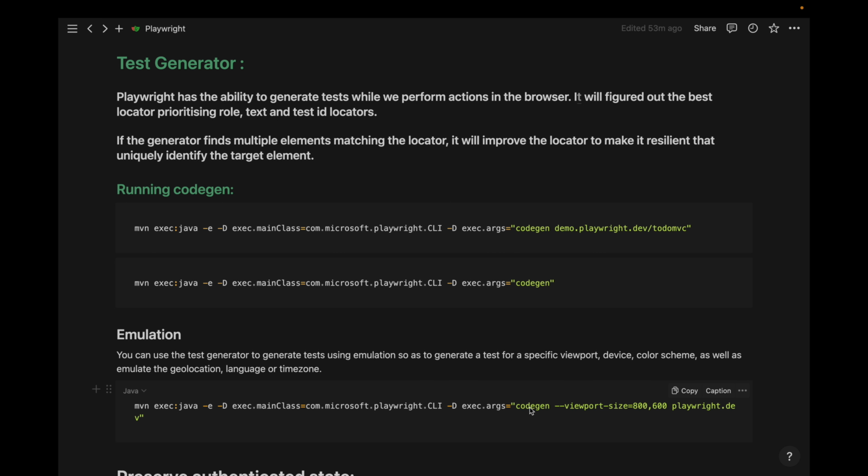So there are multiple ways we can open the test generator. One of the ways is using codegen. Using the codegen command you can directly open the Playwright test generator for a particular website. Here, if you see my screen, I am passing the URL of the target application. If I give the URL of the target application as a parameter to codegen, Playwright test generator will automatically open the site, where we can record our script or actions.